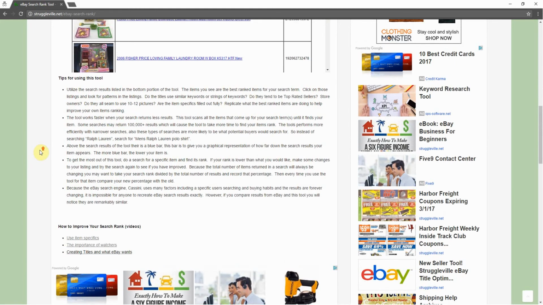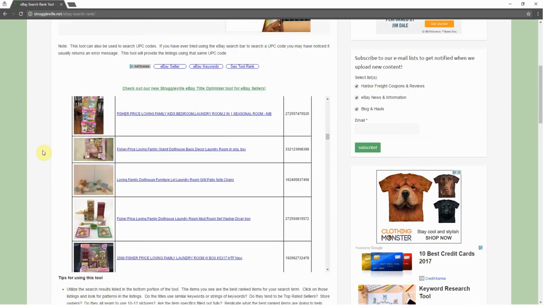to improve your ranking. And what I would do, personally, I make one change at a time. If you change 5 or 6 things, you have no way of knowing what helped and what hurt your item. So I would change something, a little bit later, come back, check the rank. Did it go up? Did it go down? Did it change at all?